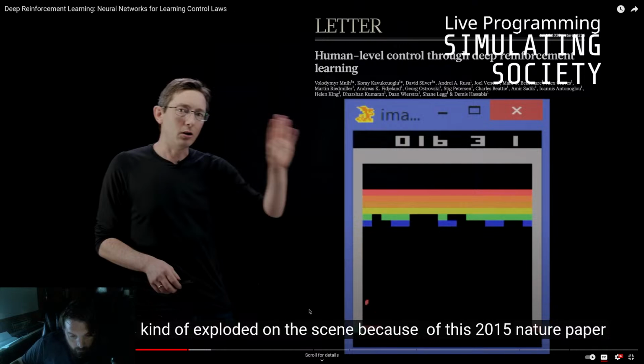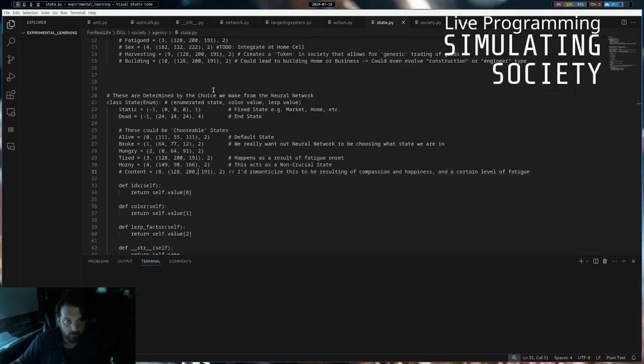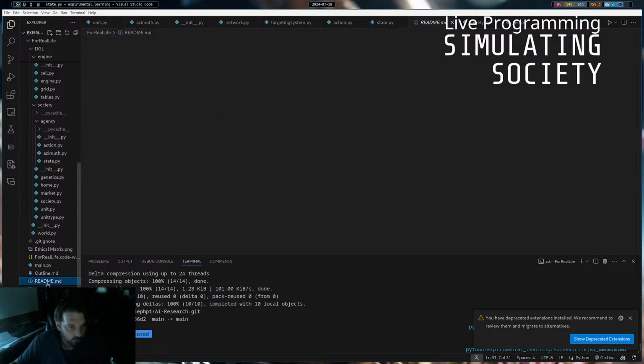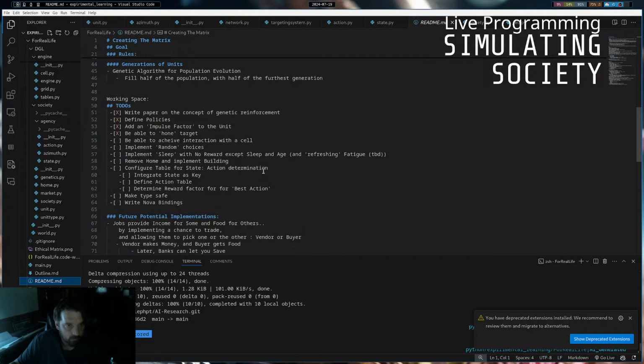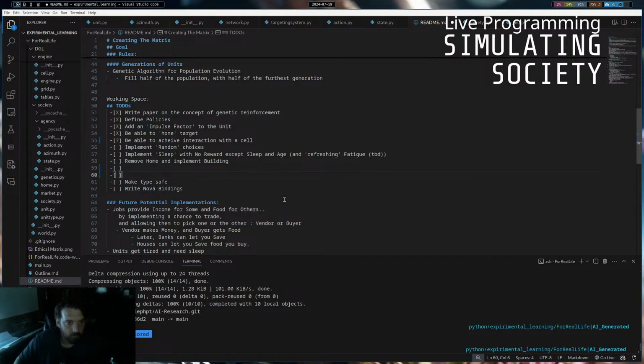Good. And a hindsight replay mechanism might be really cool. But only at the end. Reward grid. Do random choice. We almost have interaction with the cell, kind of. Your table for state action determination, integrate state as a key. So let's redefine this. Consider hindsight mechanism. Implement deep reinforcement learning.